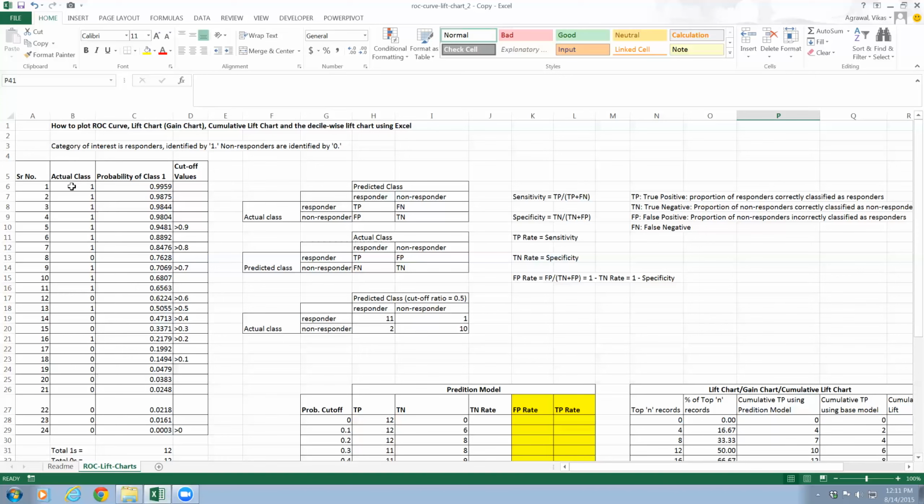So we have actual class being predicted as 0 or 1, that's binary. And then we have the probability estimate. This is being generated by, let's say, SAS Enterprise Miner. So we have arranged this in the descending order of the values as you see from top to bottom. And one being a responder, and that is of interest to us. So we want to identify as many responders as possible, and zero means non-responder. So the category of interest is responder.